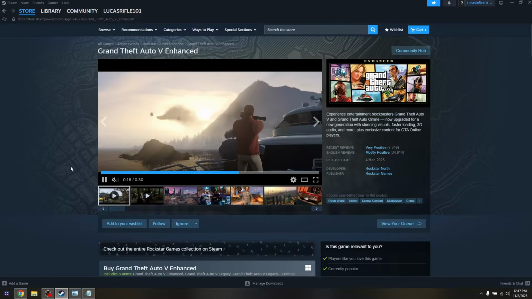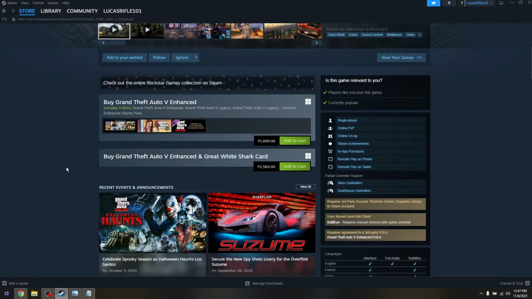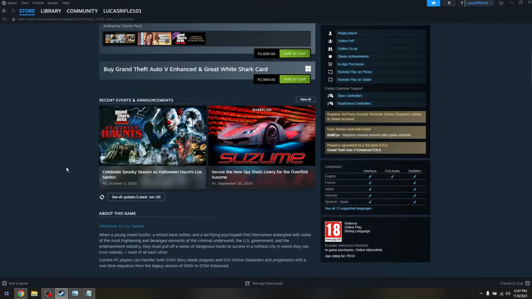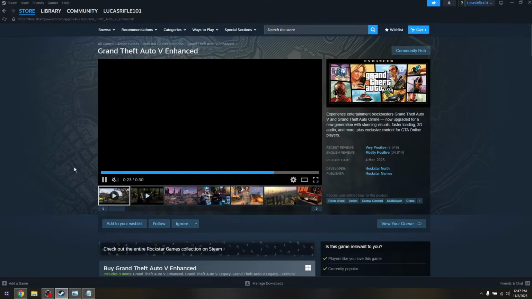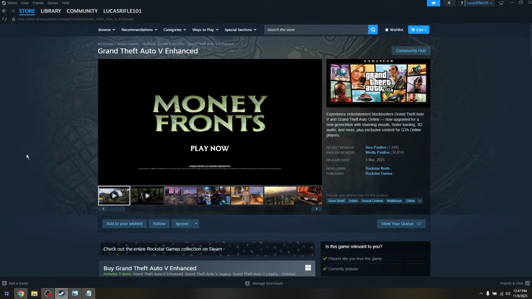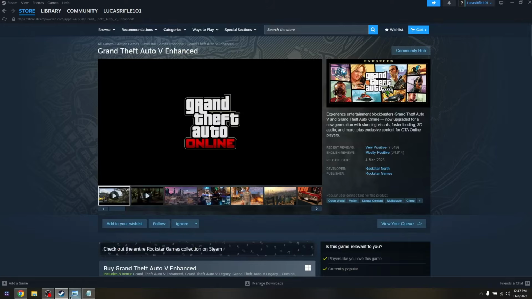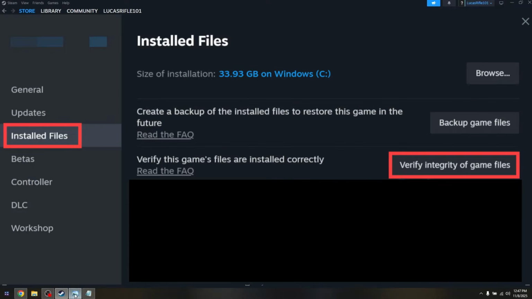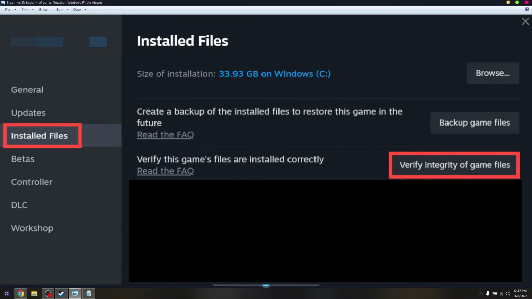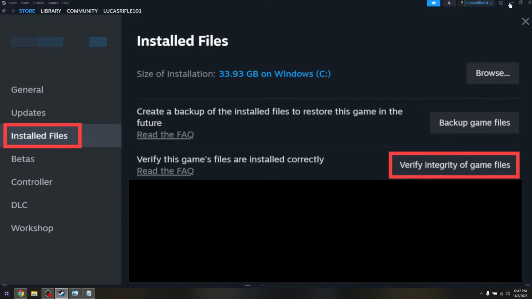First things first, if you're currently running it via Steam, whether GTA 5 or RDR2, just go into your Steam client, log in to your account, go to Library, pull up your GTA 5 or RDR2 game, and then simply head over to Properties and then go to Installed Files. On the right side, simply choose Verify Integrity of Game Files. Once you've done that, simply try to relaunch the game again.